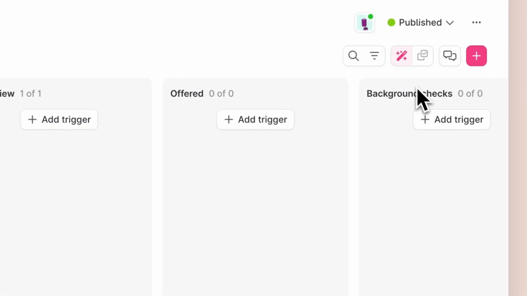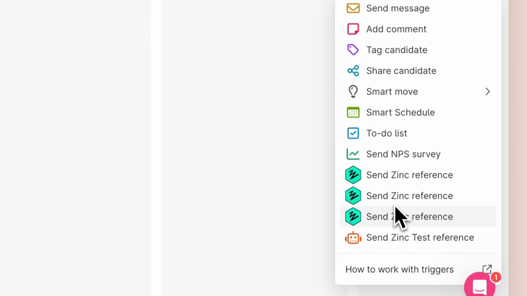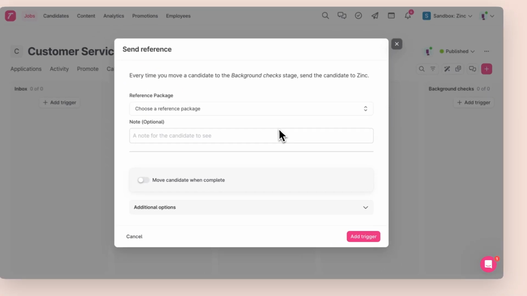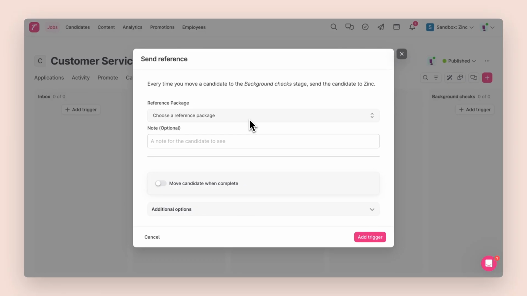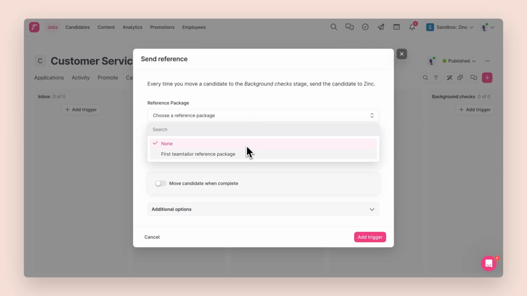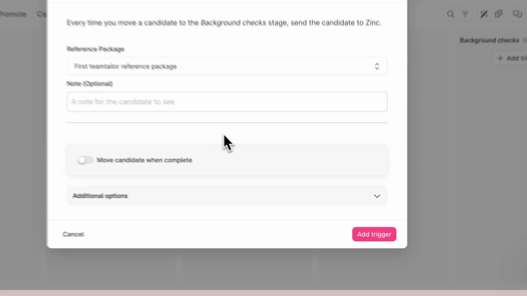Triggers can be added, such as background screening. Simply click on Add Trigger and select Send Zinc Reference. You then need to select the package that you want to send out to the candidate, which can be fully customized within the Zinc platform.